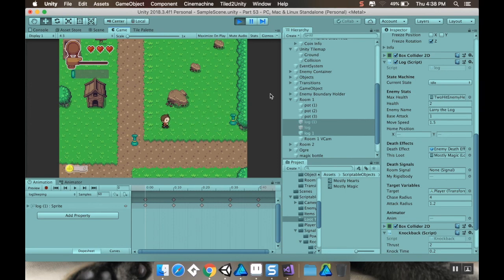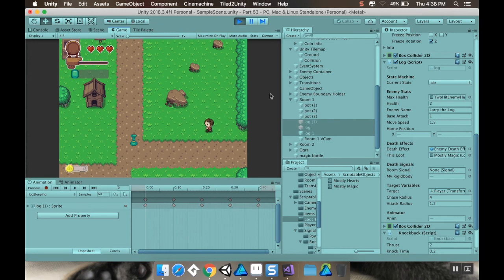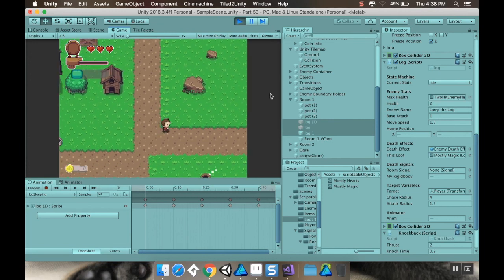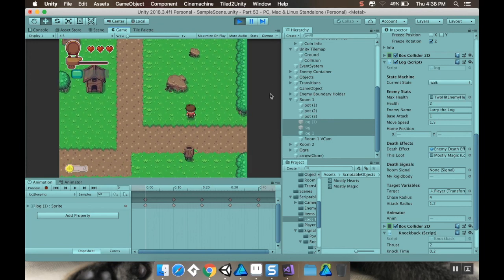Alright, cool. So there's a magic bottle. And there's another one over here. This time I'm going to try not to miss. Oh, and I'm out.